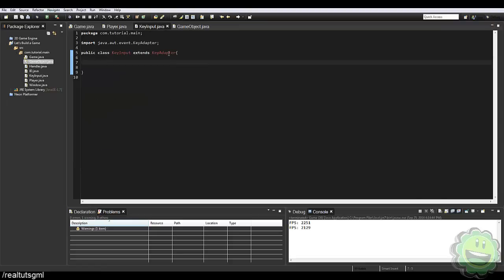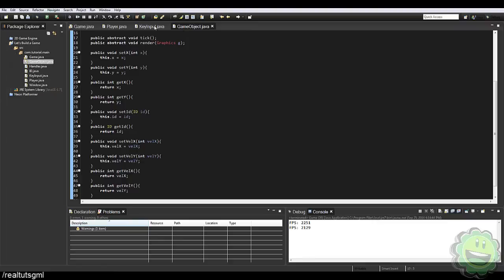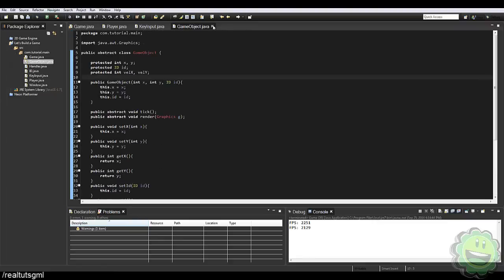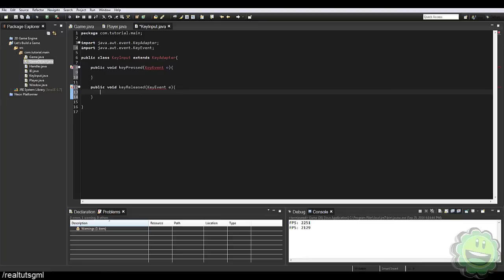It's the same thing with this key input. This key adapter inside it has these public void key pressed and key released functions. So we can make them right now, public void key pressed, and it needs to be exactly how I put it. In the parentheses, you need a key event. So public void key released, key event e. Control Shift O to import that. Again, keyPressed is with a capital P, and keyReleased is with a capital R.